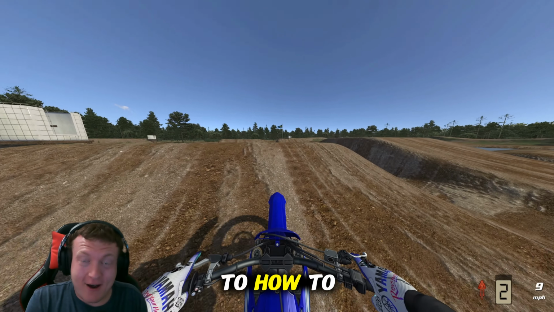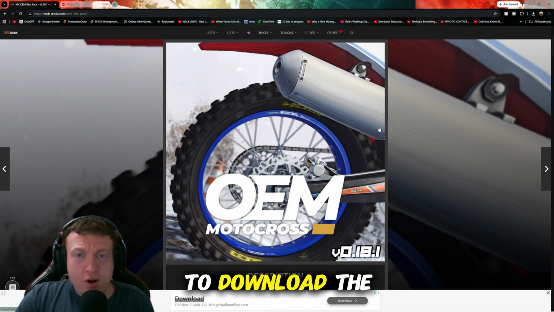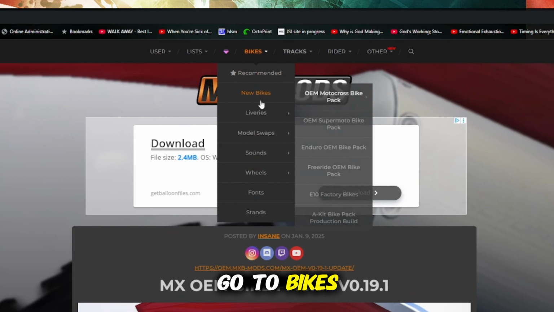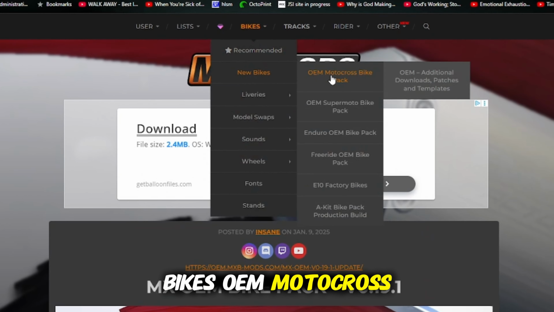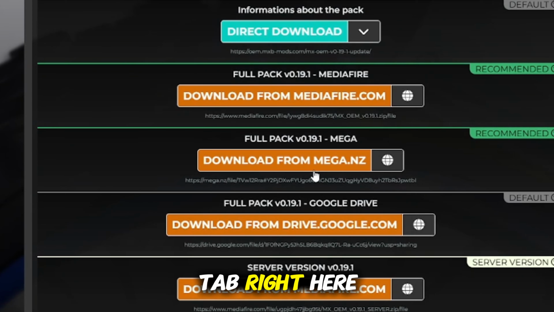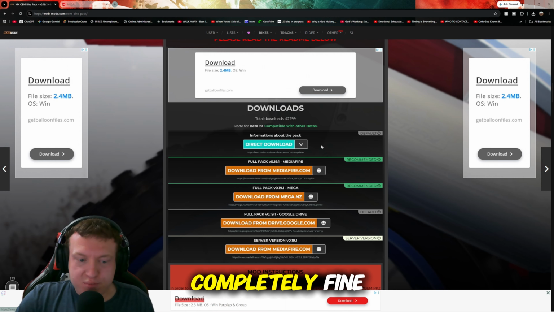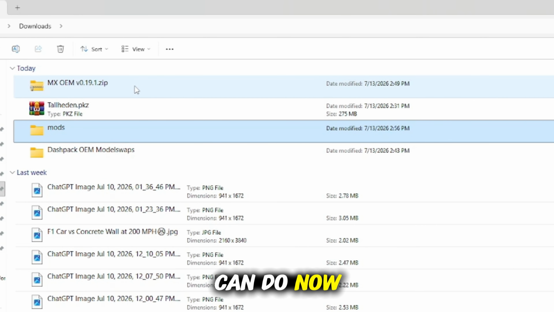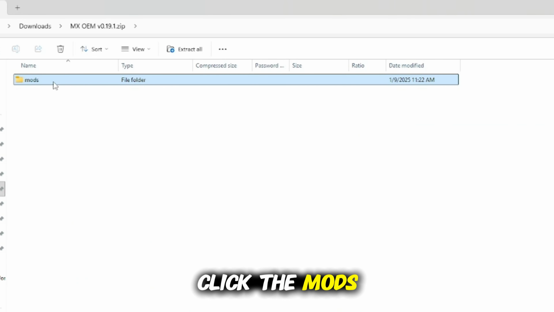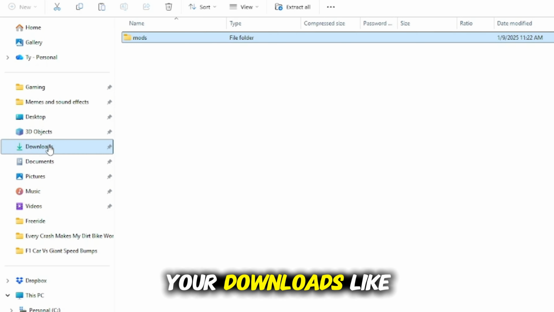Let's move on to how to download bikes. To download the OEM bike packs, what you're going to want to do is you're going to want to go to bikes, go to new bikes, OEM motocross bike pack here. You're going to want to hit the download tab right here, do the full pack in Mediafire or Mega. Either one is completely fine. All right, what you can do now is you can double click this zipped file and you can click the mods, drag it into your downloads like so.